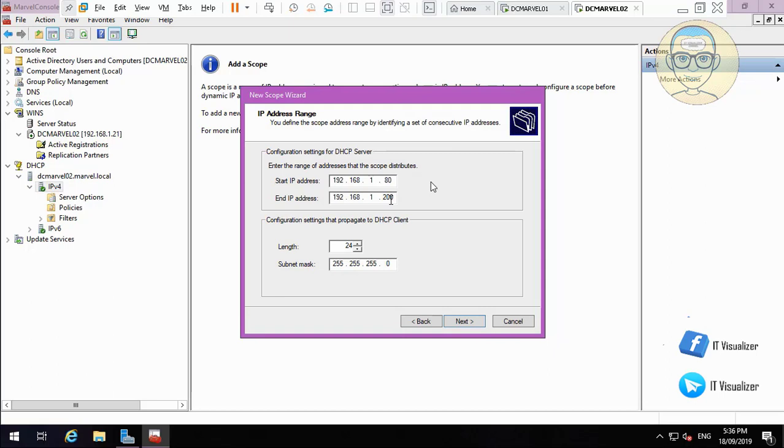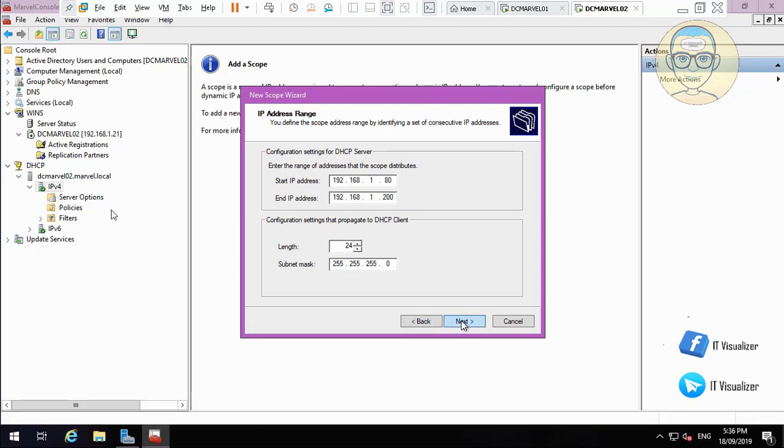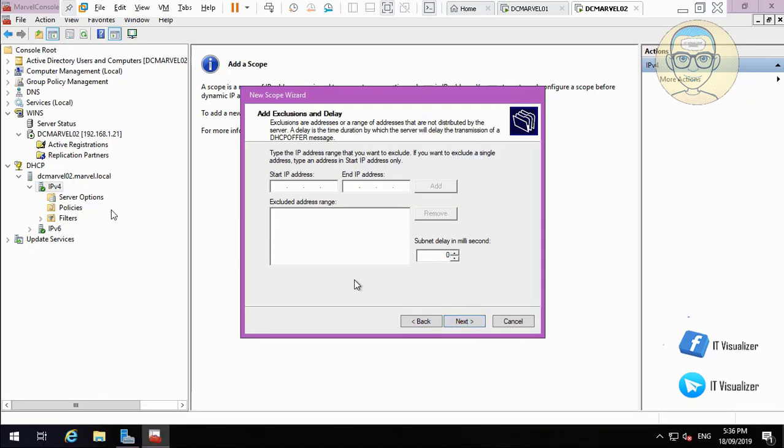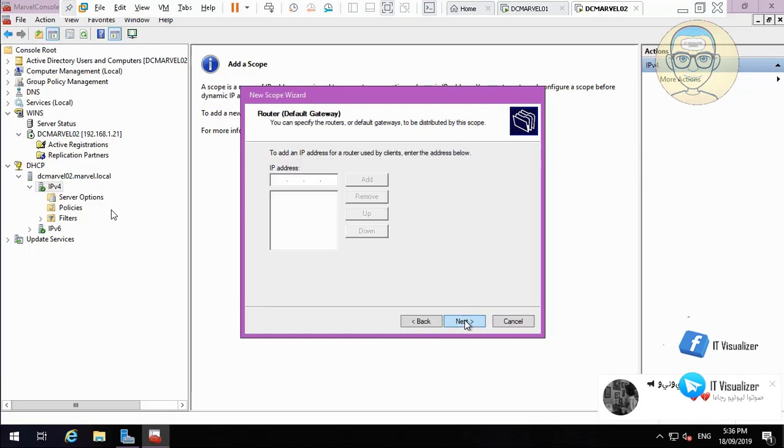Or you can make a DHCP reservation. This could be another step, but I prefer it to be static, so you can take a certain IP range out of it and distribute it statically. And this is the subnet mask. And then next, here there is no exclusion, and this is the lease time, and this is the scope.